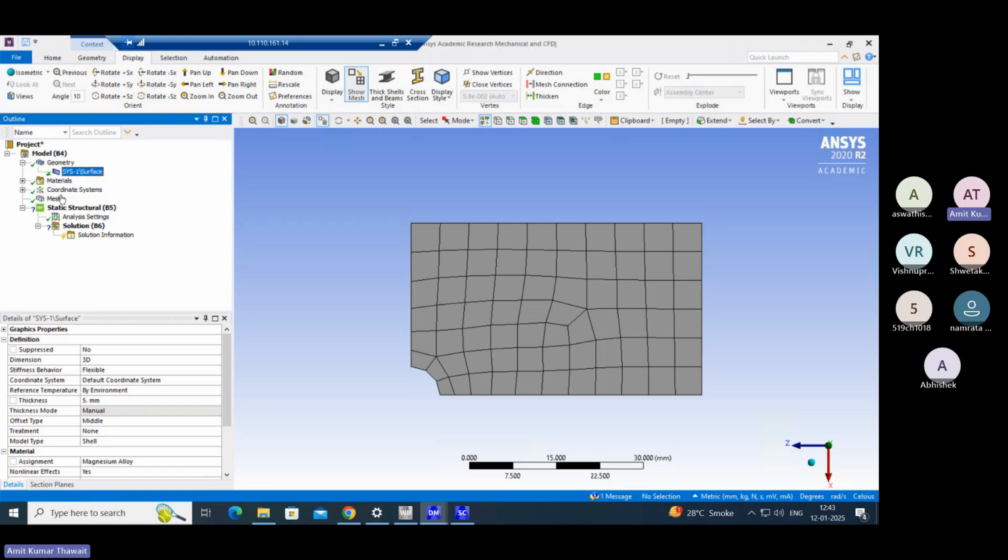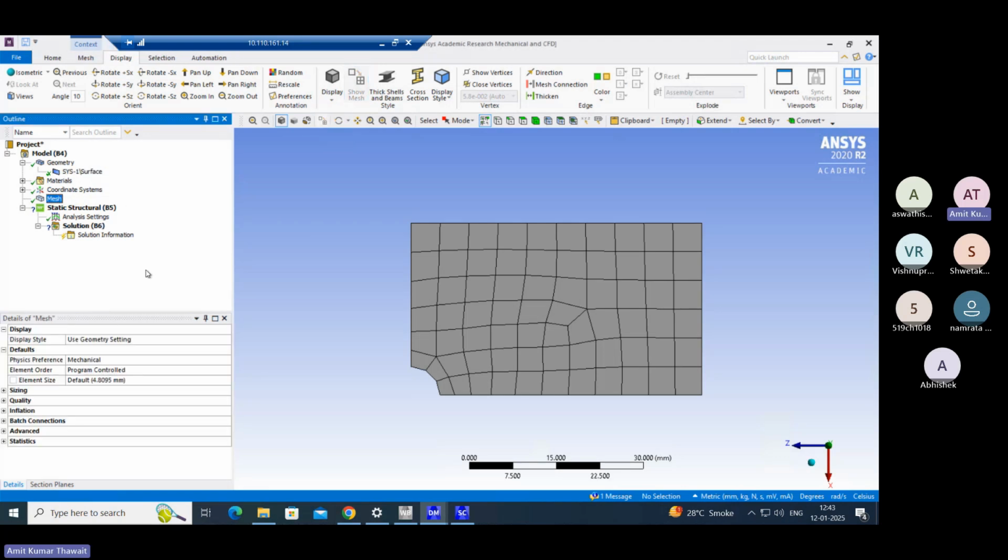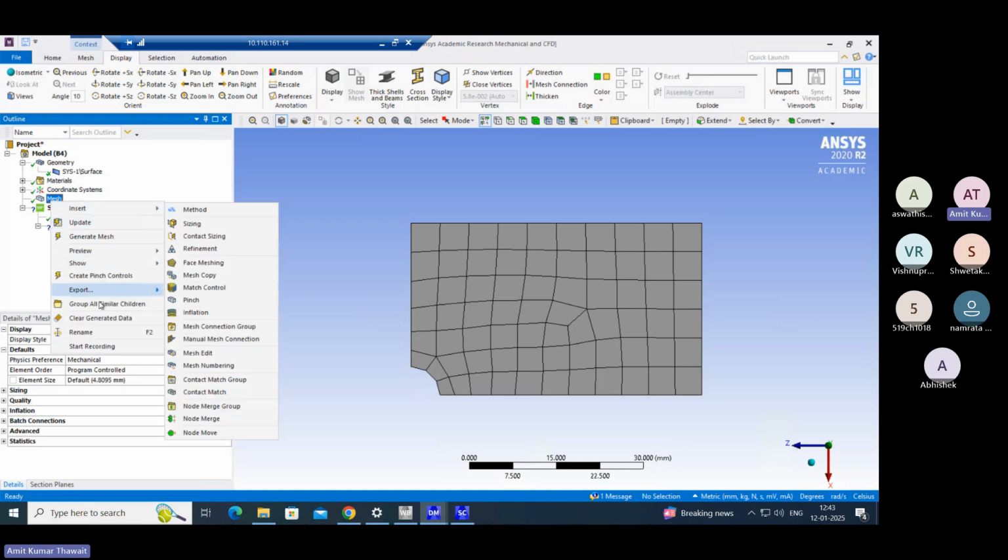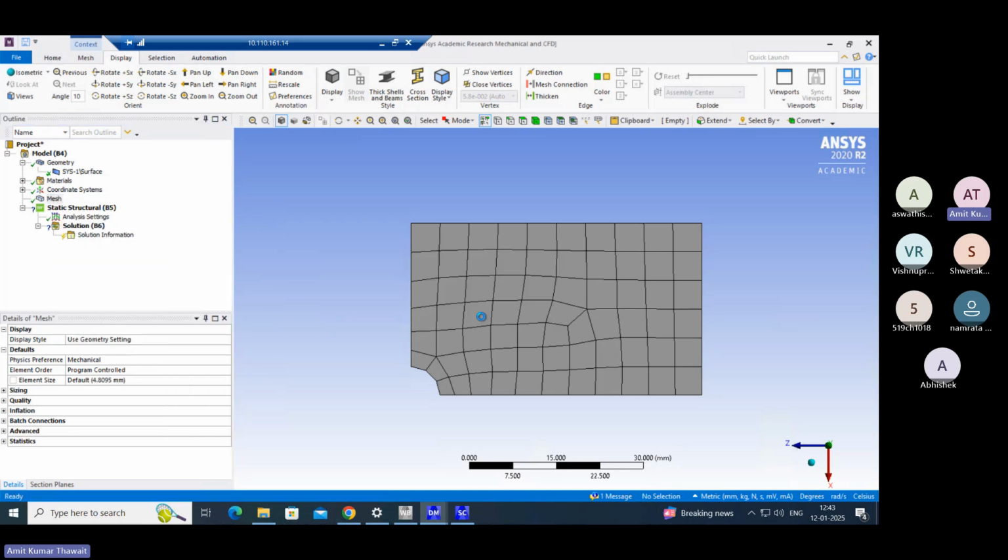Now we have done this, we will go to mesh. Now this mesh is not proper, okay, because it is not able to capture this circular arc properly. It has just 3 segments, so it is not meshed properly. We will get an error for this. So what we will do, we will right click, and this clear generated data, we will create new mesh.